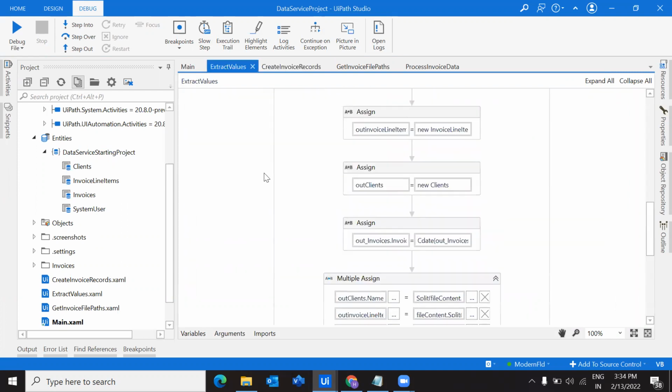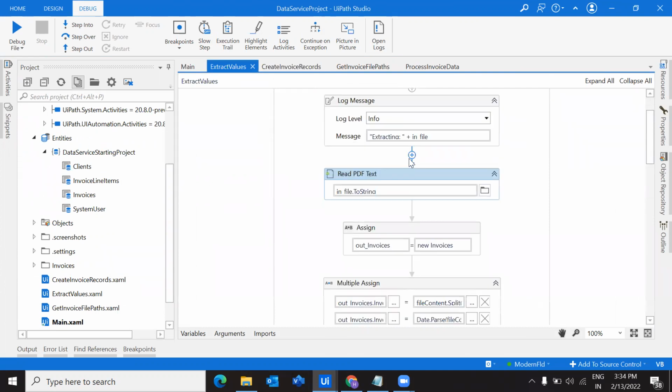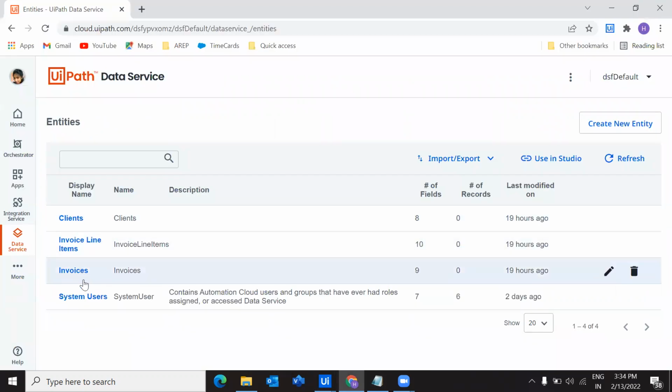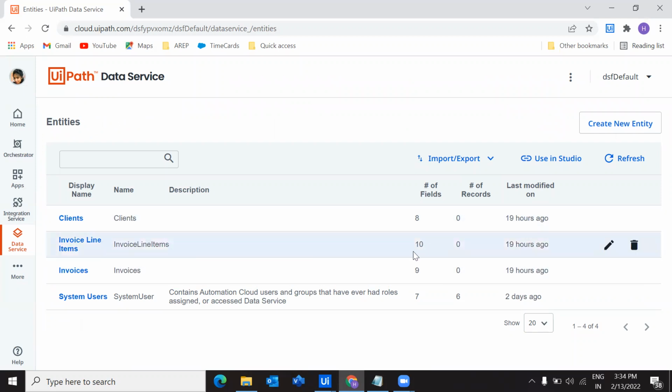So in this workflow, I'm reading those invoices and extracting the values, and I'm using those values in order to store them into my entities. If you see here, I have three different entities in my data service. Each entity has different fields. So I'm storing the values against each field and record in this particular entity.